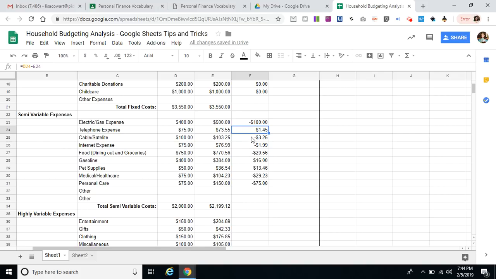See what it does? It updates the D and the E cell for each row. How fantastic is that? Oops, I need to go down 2 more. I'm going to do that. We just didn't have any other expenses this particular month.